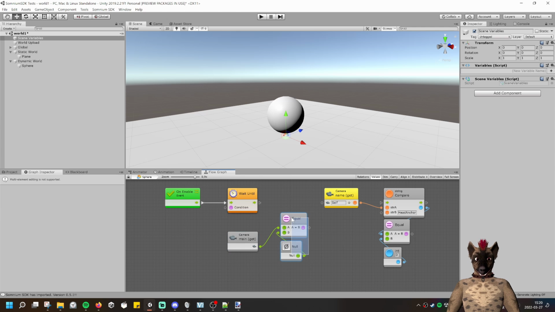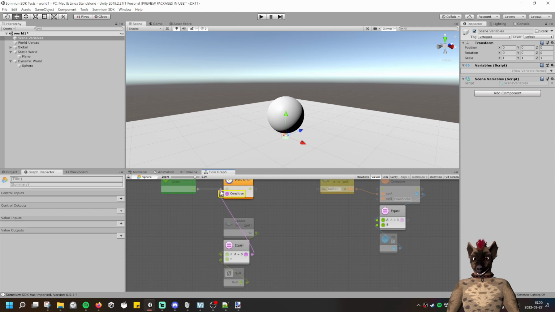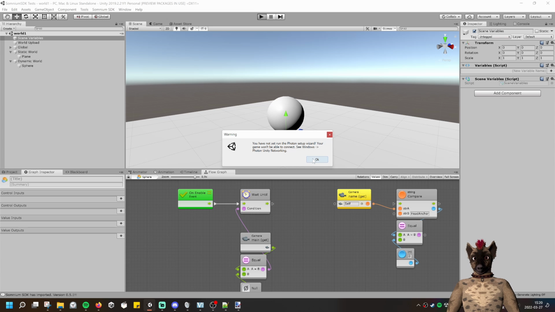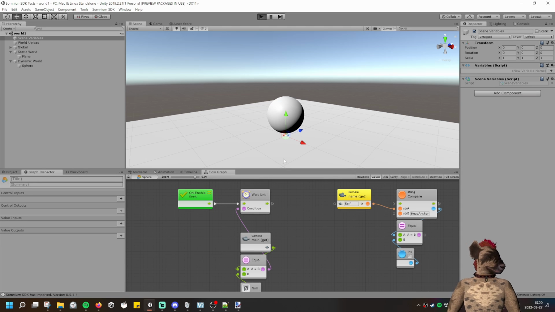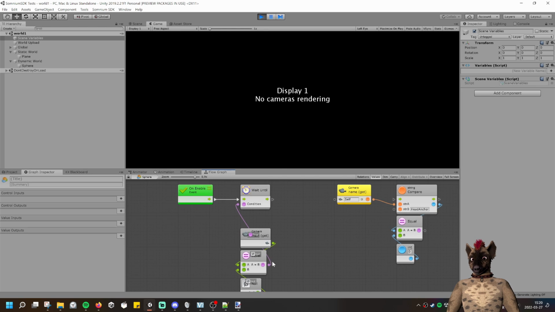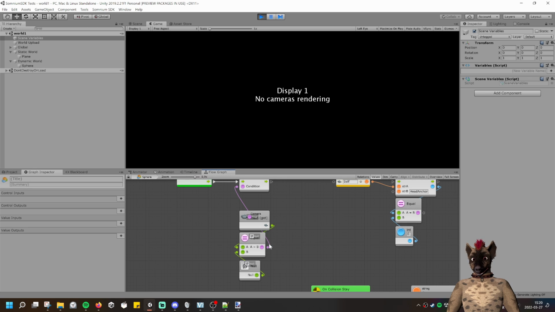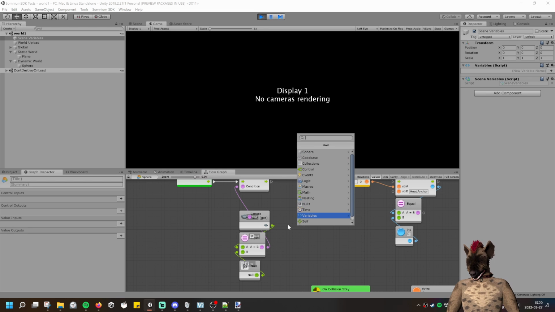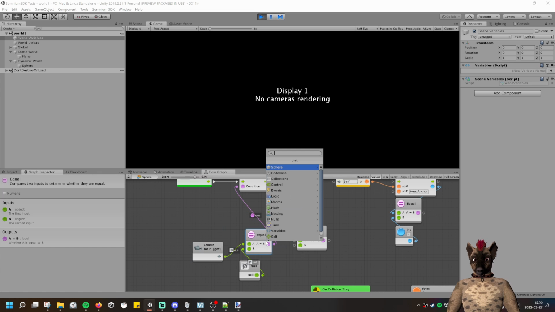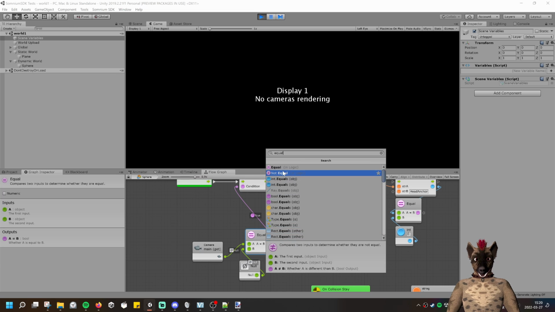I'm not sure if I can do that. Let's try it. Do we have a camera? No, that's good. Ah, it's working. Good. But we want not equal. My bad. Not equal. Main camera. And do I replace not equal?